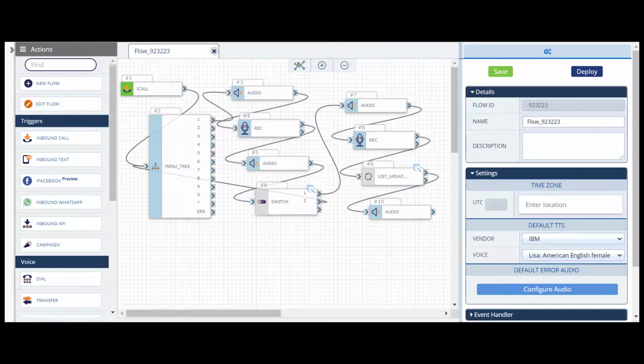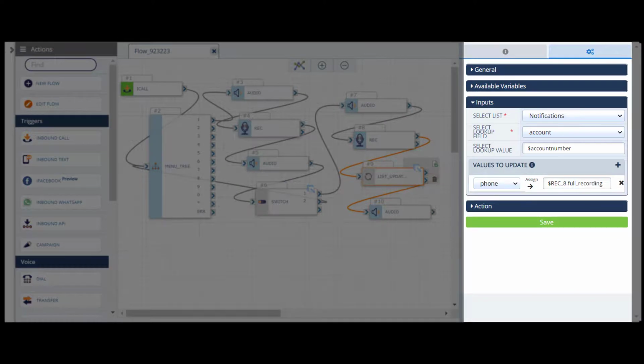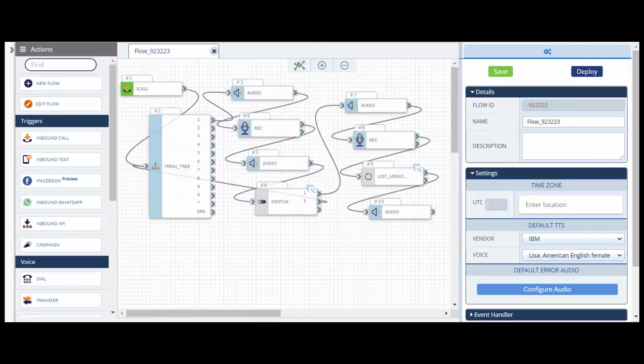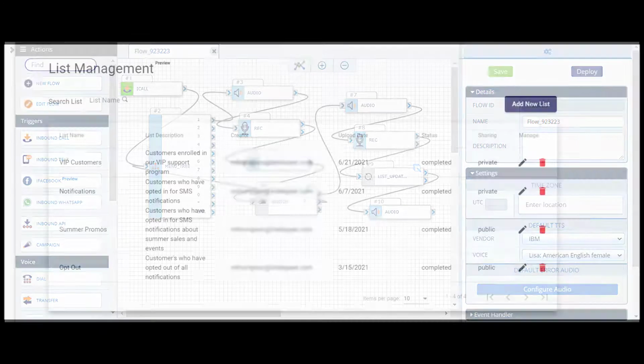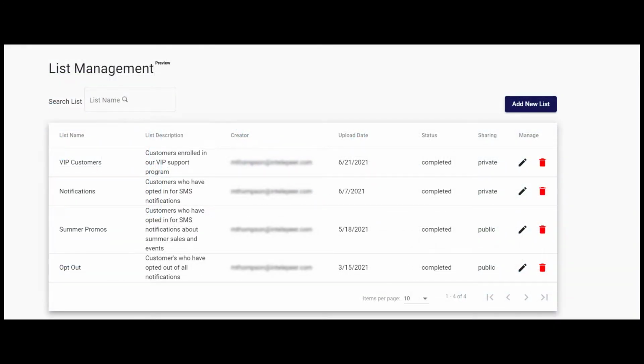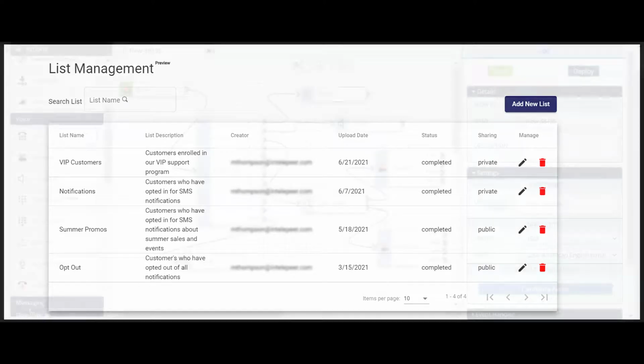In this example flow, if a customer selects the option to update their contact information and provides their account number, the Update List Item action is configured to check the notifications list for the provided account number and update the associated phone number. Once your flow is deployed, as list data is added, modified, or removed, you'll automatically see those changes reflected on the list management page.